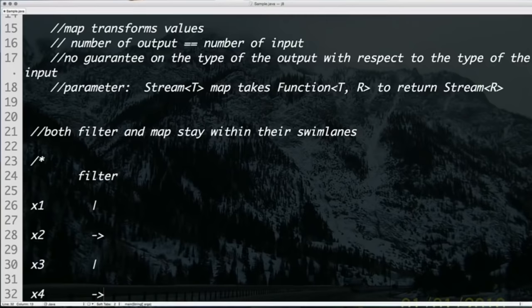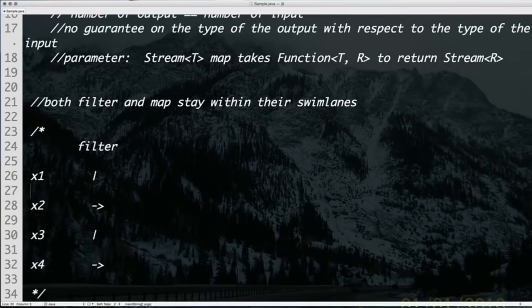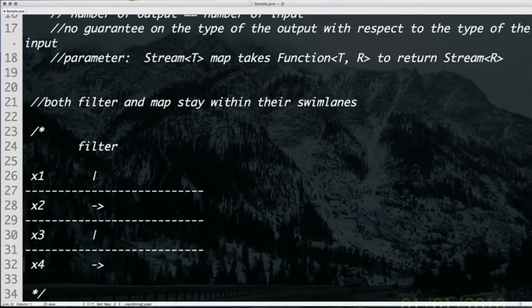But if you look at this, they pretty much are minding their own business, meaning they stay within their swim lanes. So if you think of these as swim lanes, filter is only keeping within its swim lane. So filter says, I'll take an element, I'll move it forward or block it. This element, I'll move it forward or block it. It never looks for an element to the sides, left or right. It keeps focus on its own swim lane. That's all it cares about.